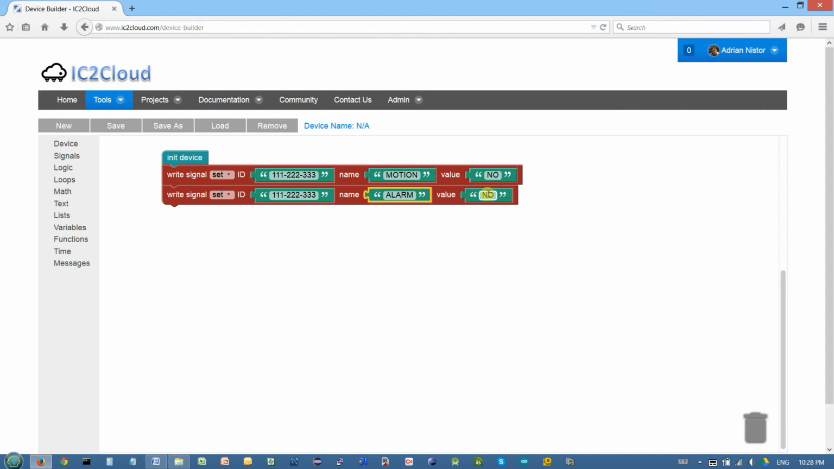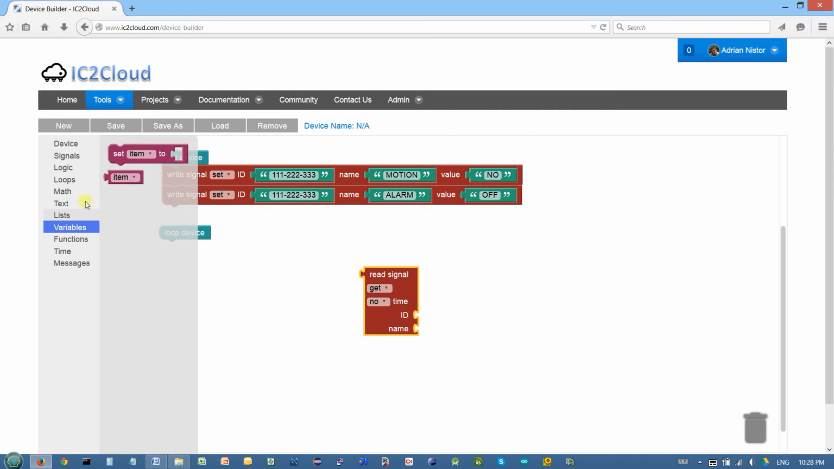You need to make sure the device ID for the motion signal is the same as the one you set for the hardware. The device ID for the alarm signal is similar to the one you set in the mobile application. Next step is to implement the loop sequence. This is the code that will be executed in an infinite loop.